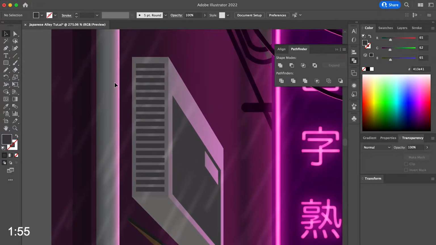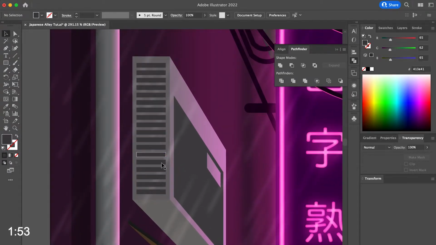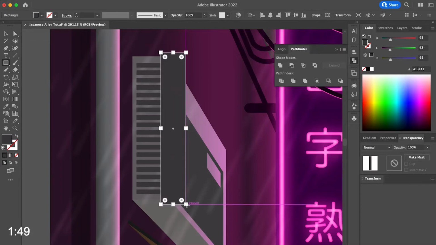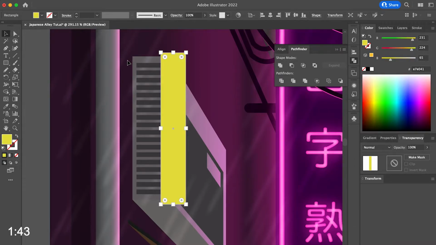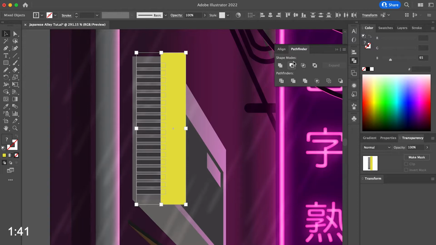Let's use this panel as an example. Say I want these a little bit shorter. So I'll go ahead and create a rectangle, and I just want to cut the edges of them. Let's change this to a different color for this tutorial. All right, maybe that's a bad color. There we go. And say we want to just use the minus front option.